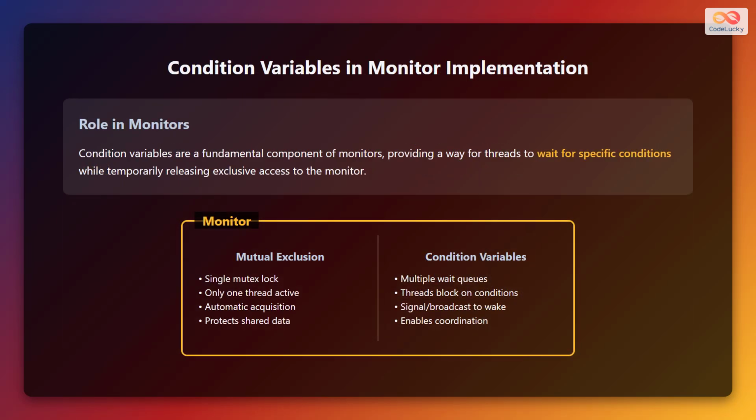Condition variables in monitor implementation. Condition variables are a fundamental component of monitors, providing a way for threads to wait for specific conditions while temporarily releasing exclusive access to the monitor. Inside the monitor, there is mutual exclusion with a single mutex lock, ensuring only one thread is active at a time, providing automatic acquisition and protection of shared data. In addition to the mutex, there are condition variables with multiple wait queues, where threads block on specific conditions, using signal or broadcast to wake them up, enabling effective coordination.